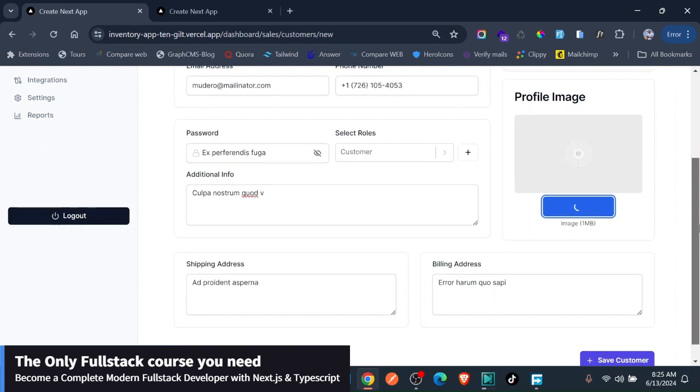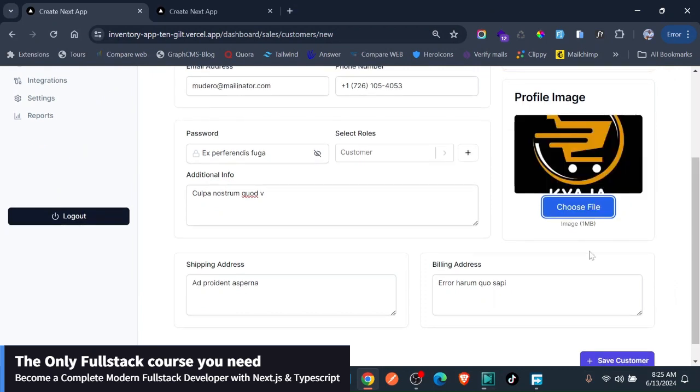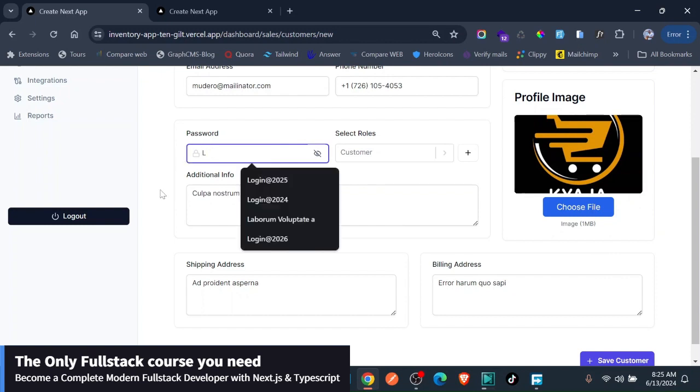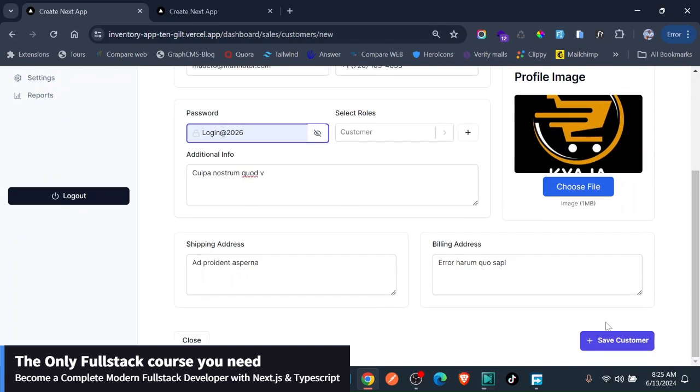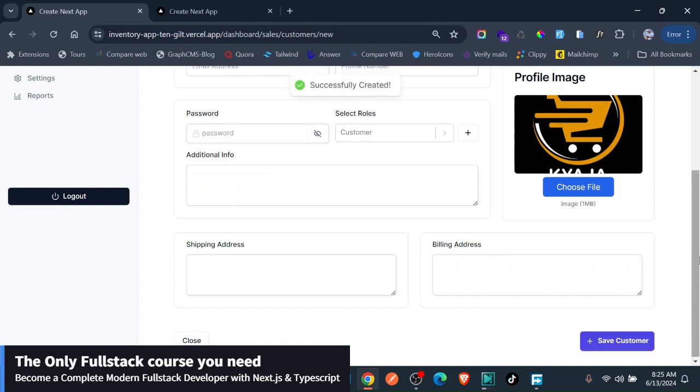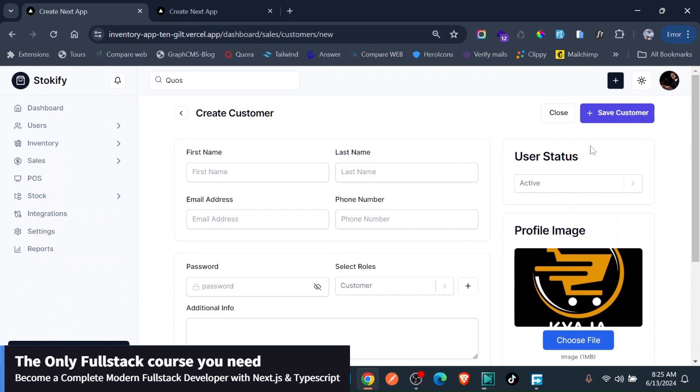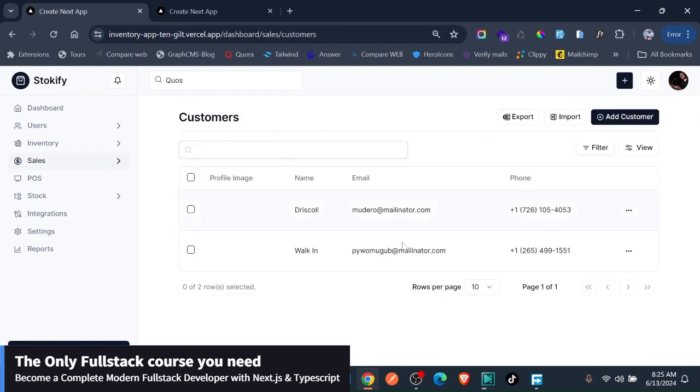Okay. So let me just go ahead and say save. I'm just going to create this, and the password, let me just say login 2026, and just save the customer. Okay, so I could just save this, create the customer like so, and you see now we have two customers.